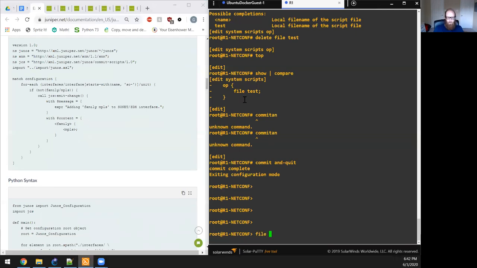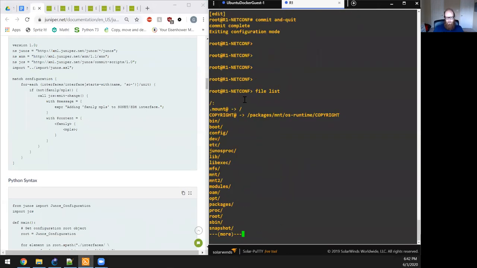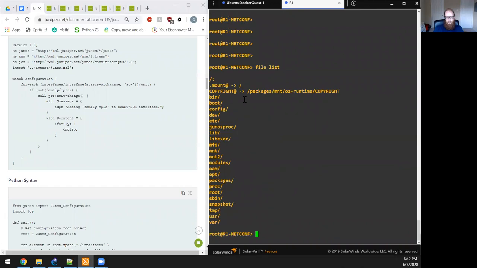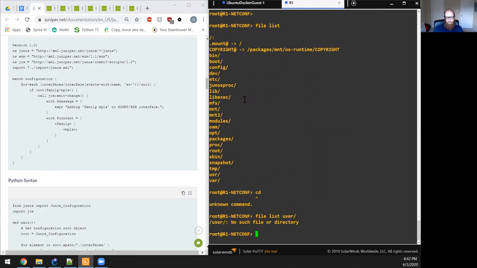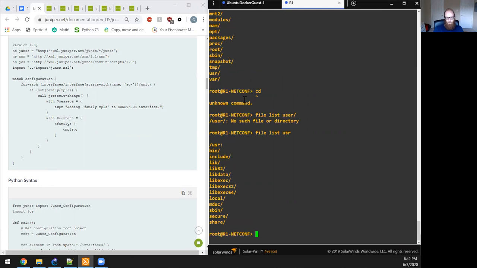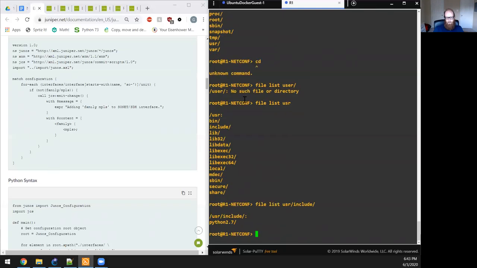So if I do file list, we've got all these paths. So if I do file list USR, oops, oh, USR. Yep, and then I'm not sure where it needs to go. I think I can do a help apropos to find out.